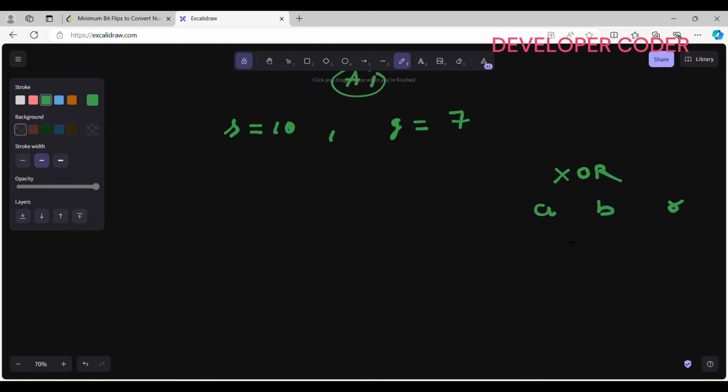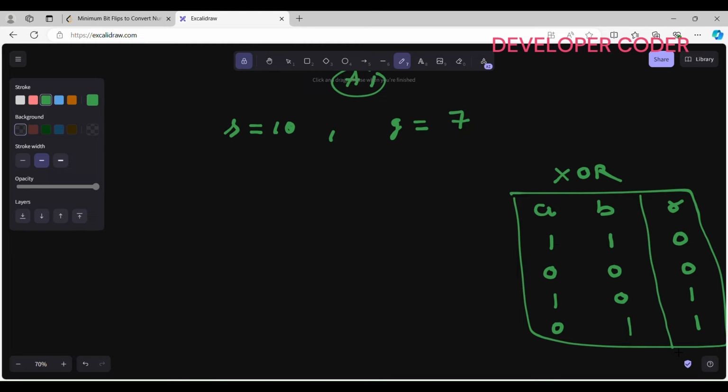result? Let's say this bit value is 1 and this bit value is 1. In that case we just give the result as 0. If both the bits are matching, we just return 0. If A is 1 and B is 0, then we give 1. If A is 0 and B is 1, then we give 1. So this is nothing but my XOR table, and you guys must know this. When two bits are the same, the result is 0. When two bits are different, the result is 1.